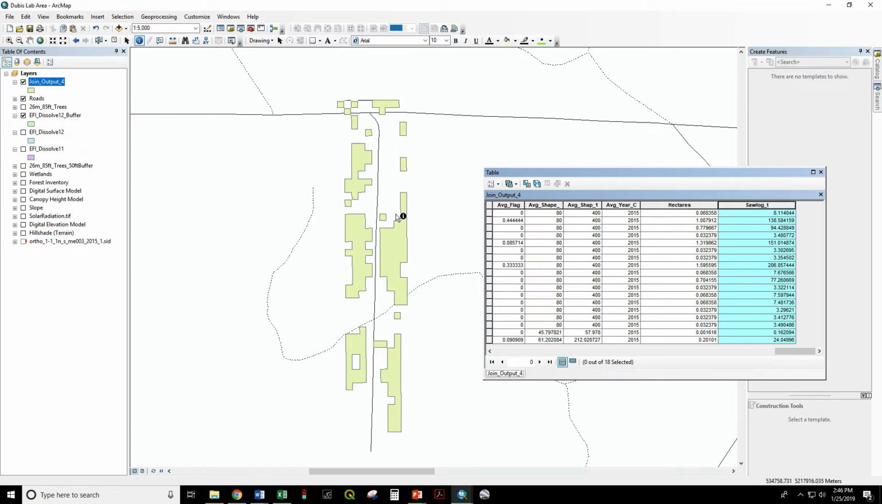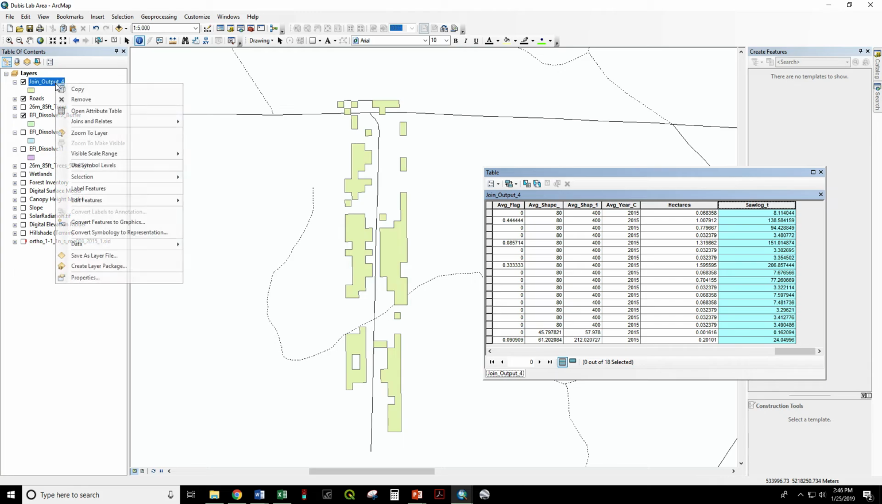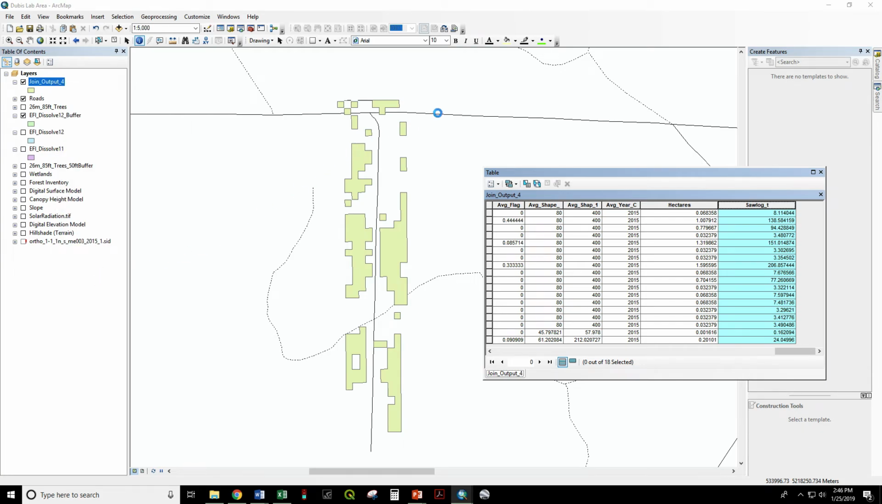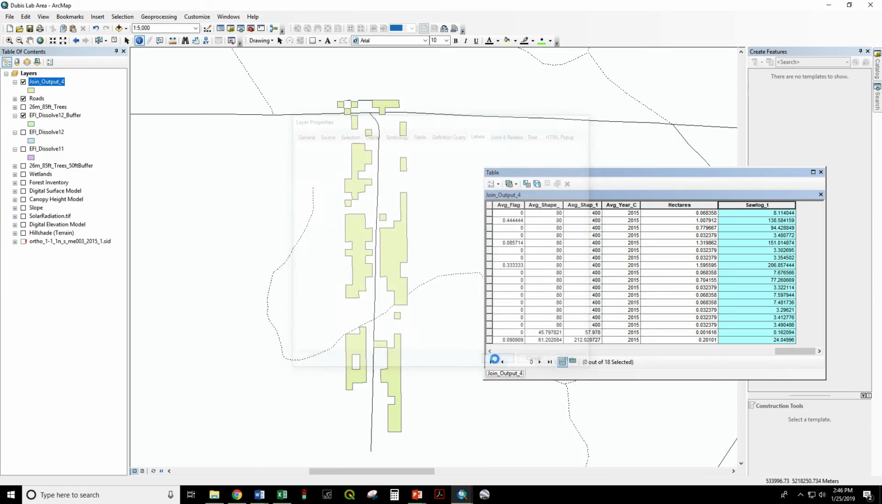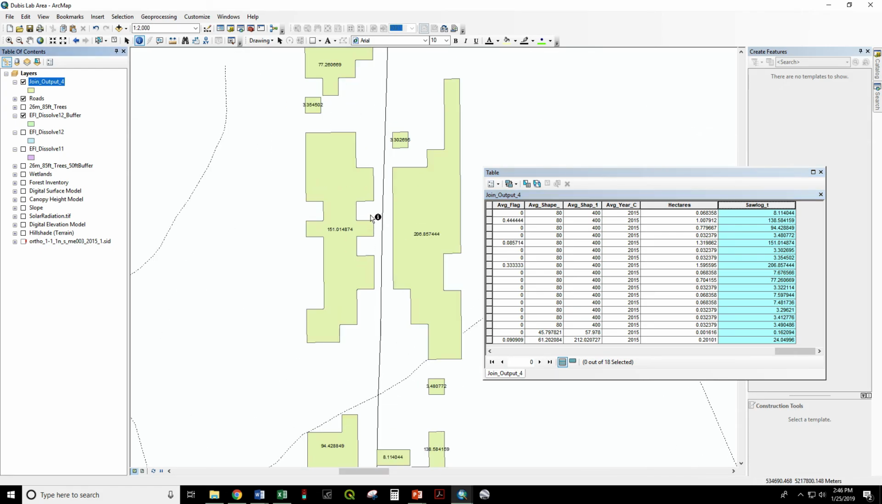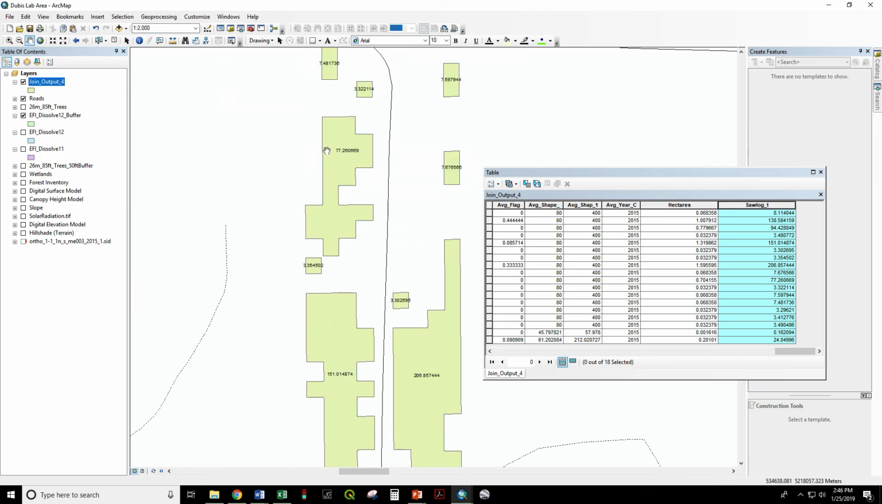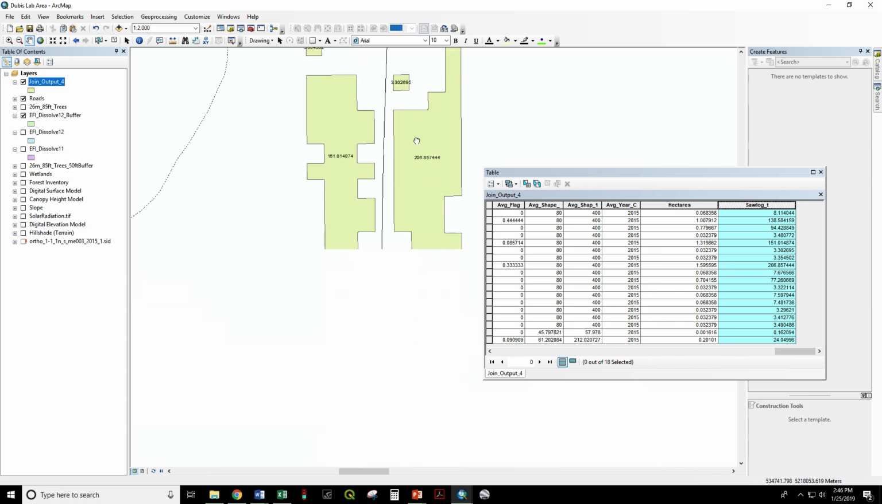See, in the real world, of course, we would combine many of these blocks into operational units. But for our purposes right now, we could go so far as to label each one of these with its volume. Go to the Labels tab, check the box, Label Features in this layer. Total saw log, OK. And now we have, with a ridiculous number of decimal places, the number of cubic meters that we can expect to harvest from every one of these 20 by 20 meter cells.